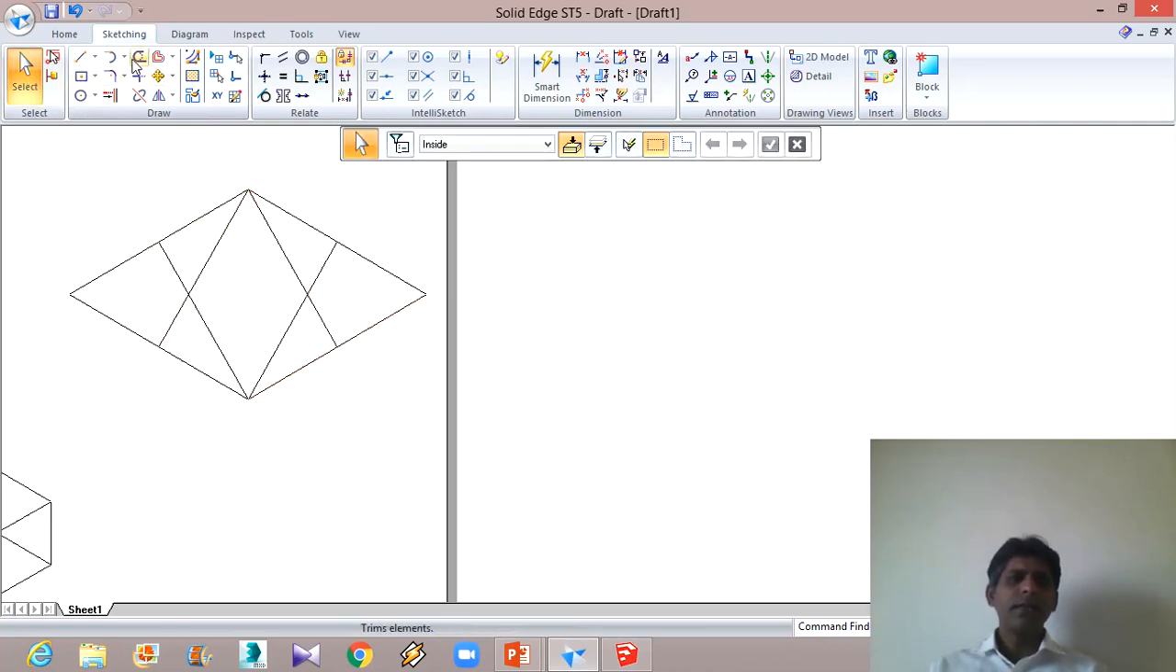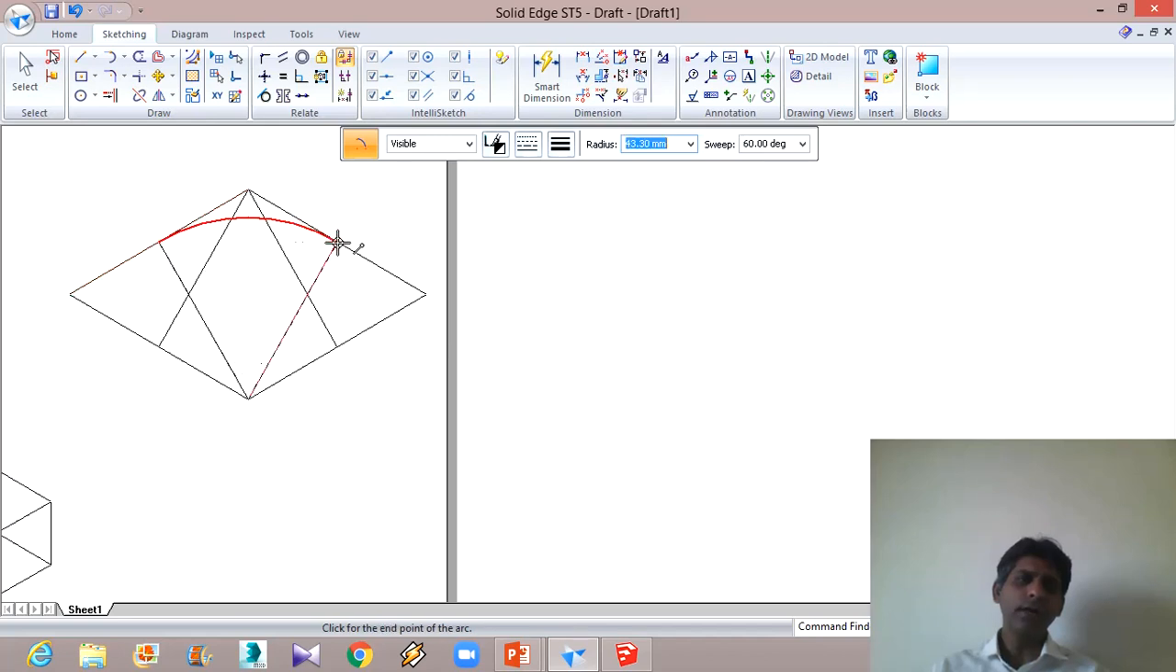So once this much is done, then we can go for arc by center point, and we can select this as the center and this much as the radius, and we can draw the arc here like this, and this as the center and this as the radius, and we can draw this arc like this, and this as the center and this as the radius. One arc can be drawn like this. This as the center, this as the radius. This arc can be drawn like this.